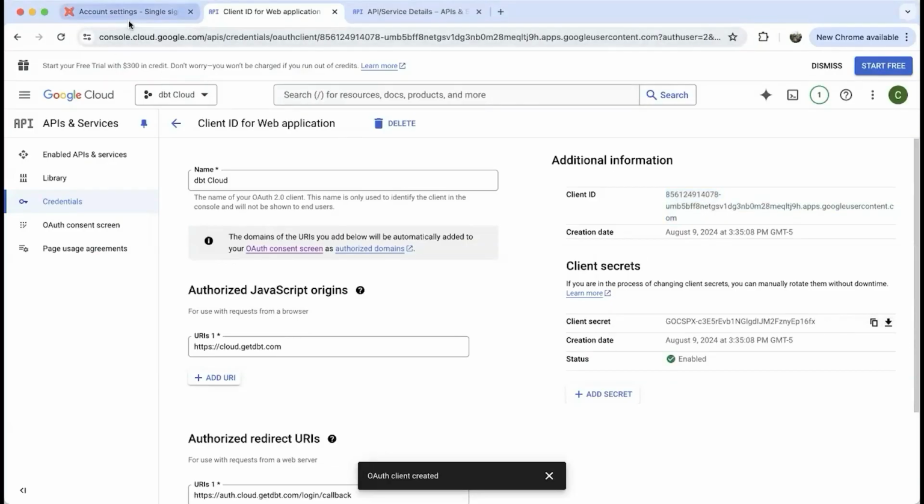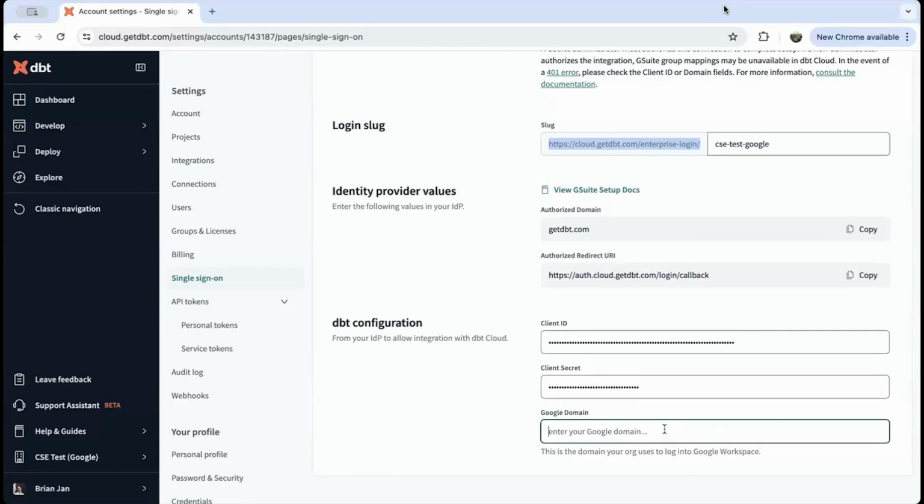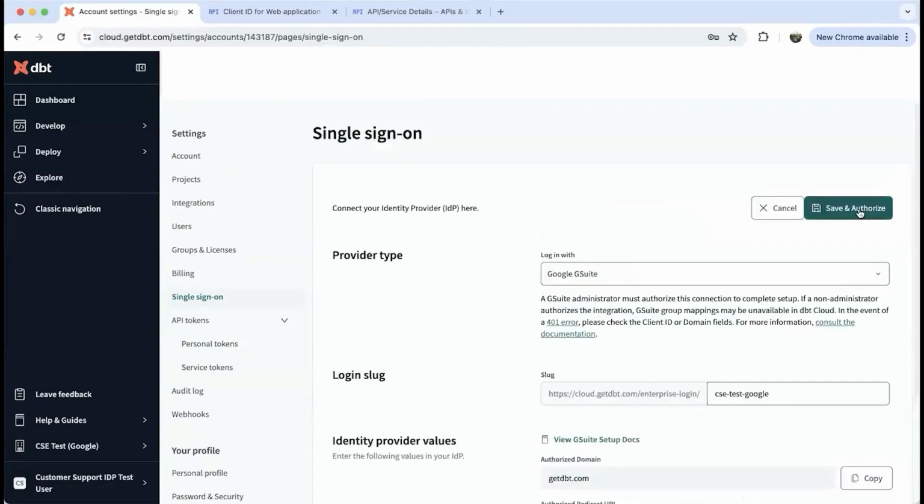Paste these into dbt Cloud. Then add the domain for your organization. So, as an example, dbtlabs.com. Go ahead and save and authorize.